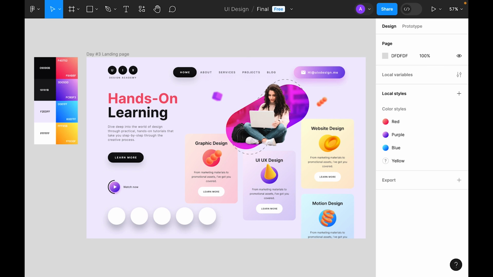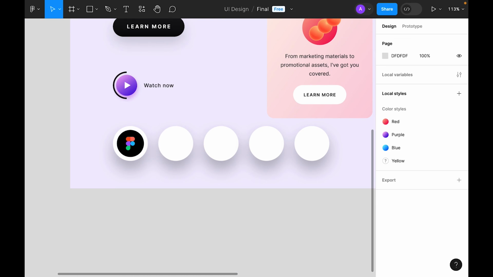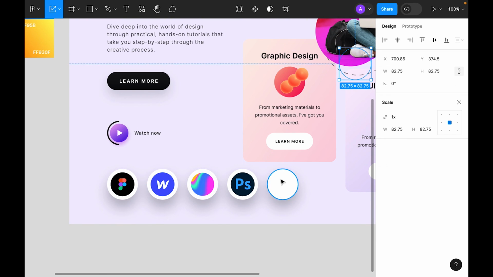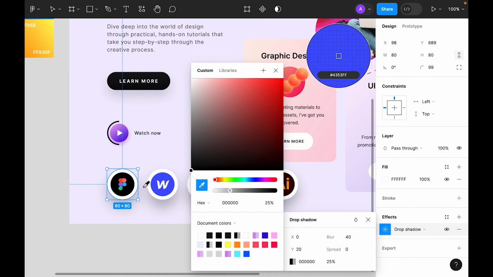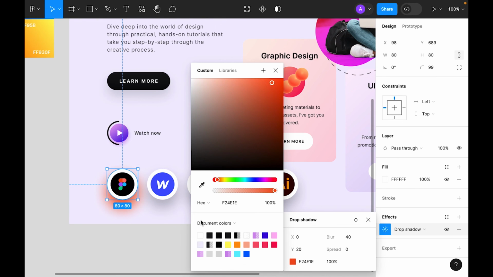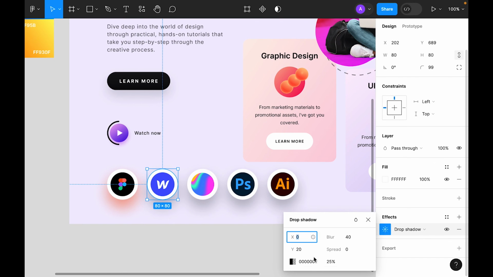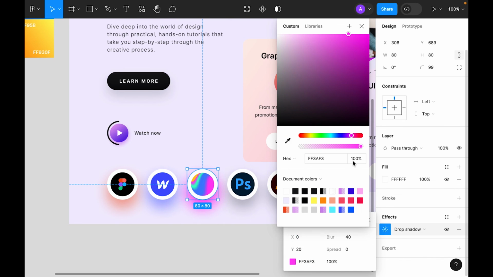So let's start. First icon we will use Figma, and just select the drop shadow and choose the color. So we will use red. For opacity we will use 50%. Okay, so now let's copy the Whip Flow and update the drop shadow to the same Whip Flow color. So now let's make it 50%.